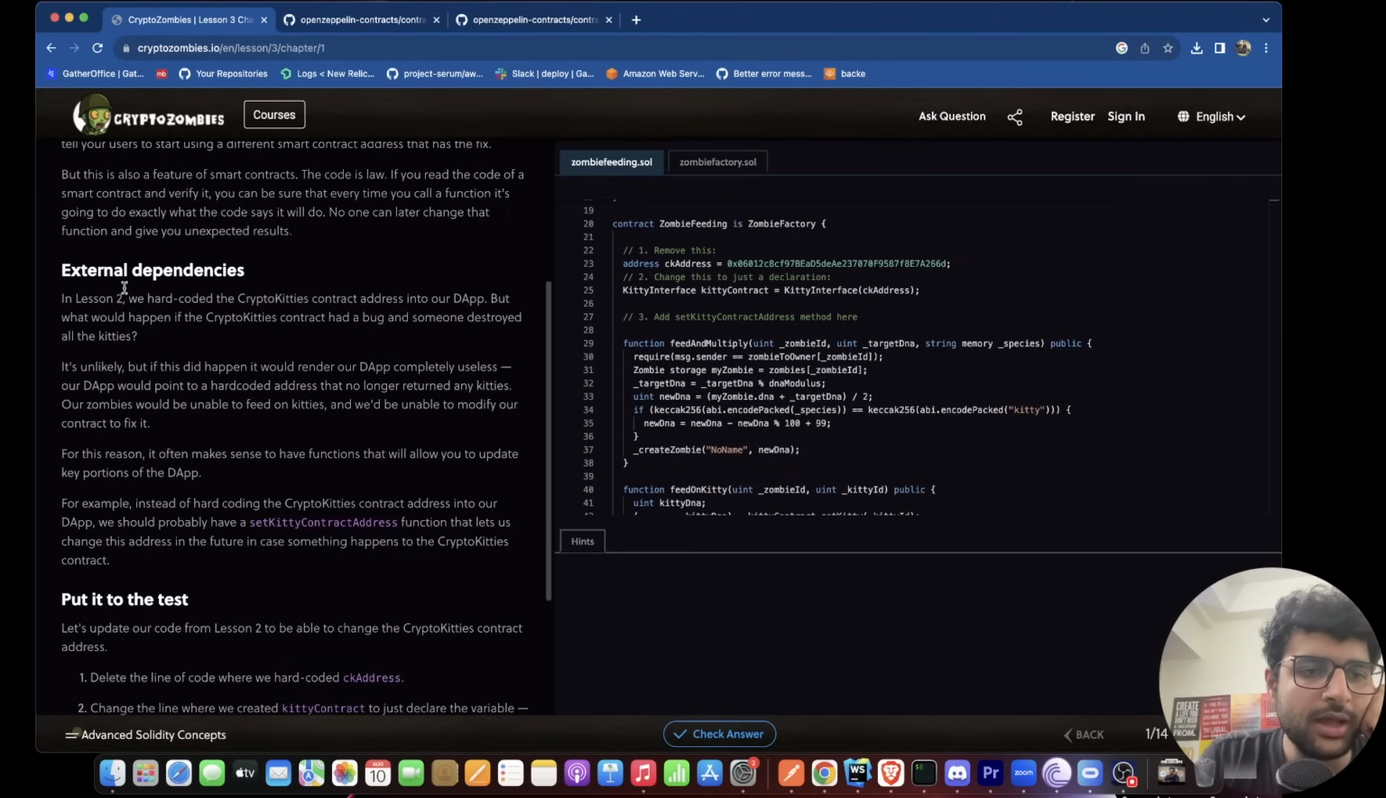Cool. What can be an attack vector here in the zombie feeding contract that we've written until now? The attack vector can be external dependencies. In lesson 2, we had hard coded the CryptoKitties contract address, this address right here. What if there is ever a bug in CryptoKitties? If there is a bug in CryptoKitties, this buggy contract code is in your smart contract forever if you've deployed it. Hence, it makes sense to make this more configurable.